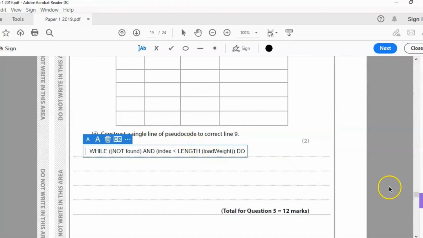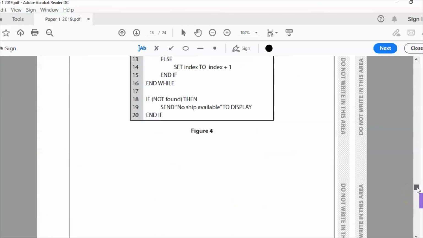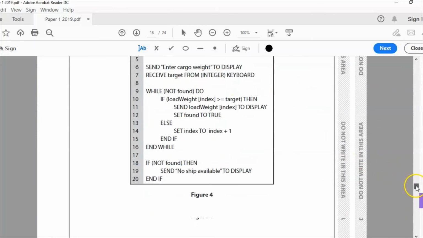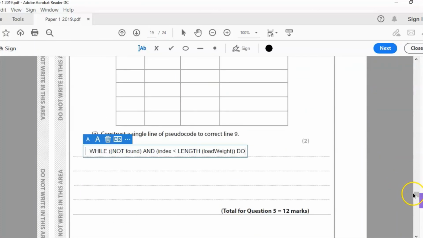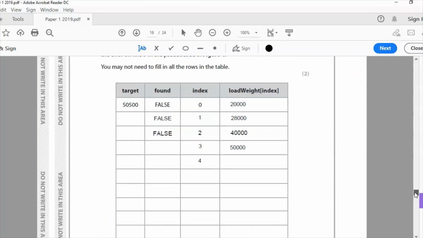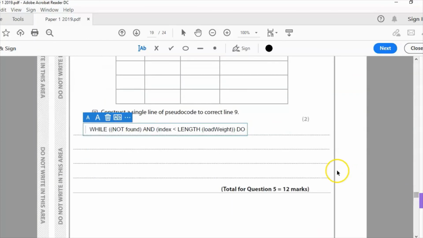For 2 marks. And what is that saying? Well, while not found and index is less than length of load weight, do. Load weight being the array, so less than the length of it. So when it reaches the length of it, it will stop that loop, and you can print out that final line, no ship available. And that gives me 2 marks. And that completes question 5.